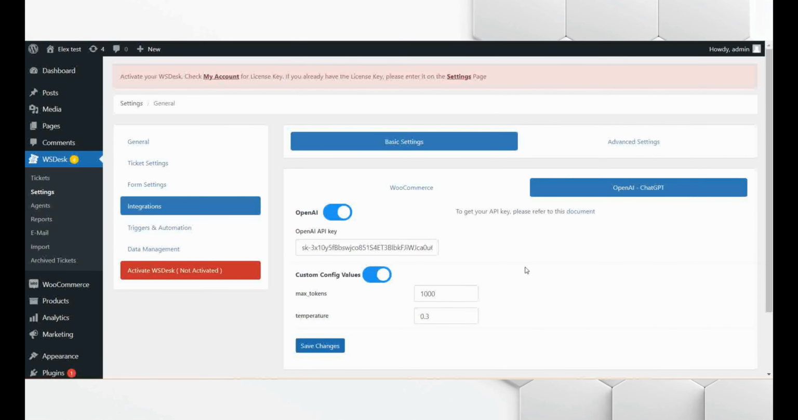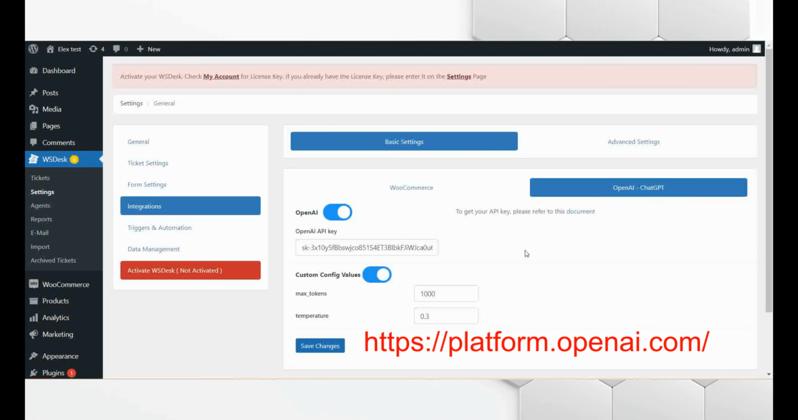Now let's quickly see how you can generate your own OpenAI API key for ChatGPT. First, go to the OpenAI platform link, displayed on your screen. Also, the link has been provided in the description. You can find the link to the detailed documentation from ELEXtensions in the description.